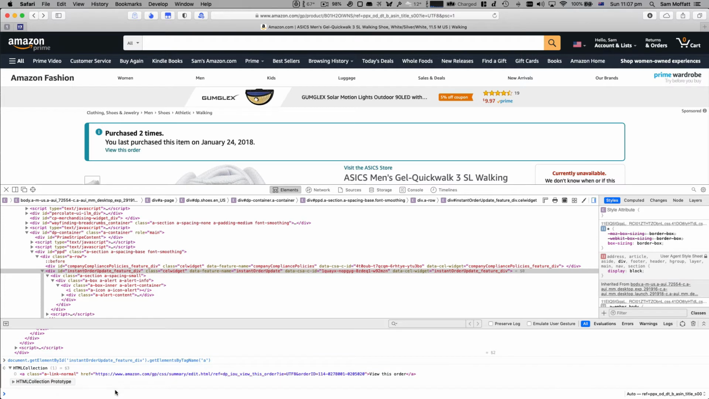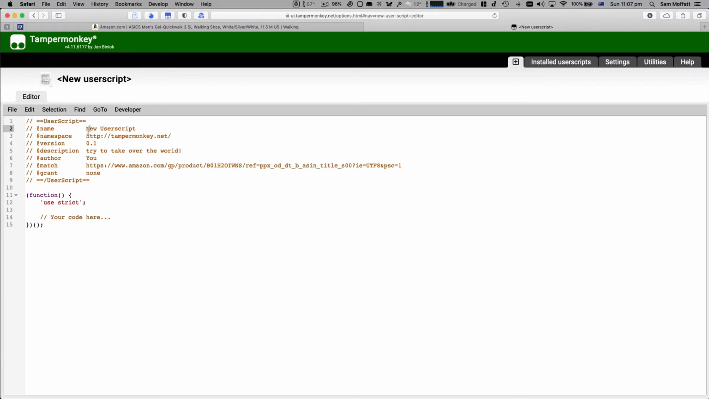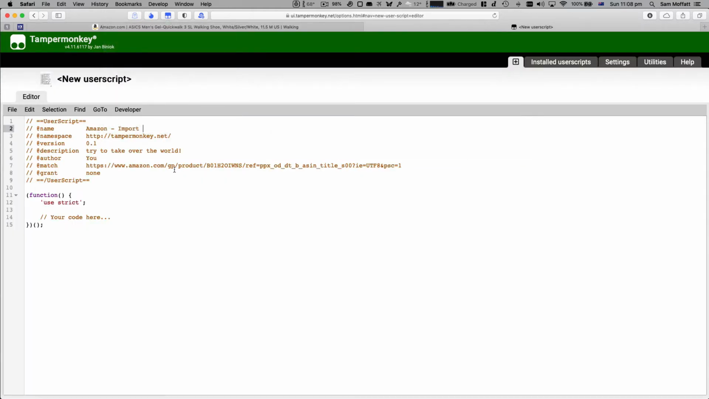Now the next thing we want to do is grab that, and this is going to be the basis of our brand new TamperMonkey script. So I'm going to click on this TamperMonkey button. You can see I've actually already got an import to CouchDB. We're going to create a brand new one for YouTube. Amazon import to couch, import, what did I call it? Product? Yes, import product to CouchDB. We'll add YT as a suffix.